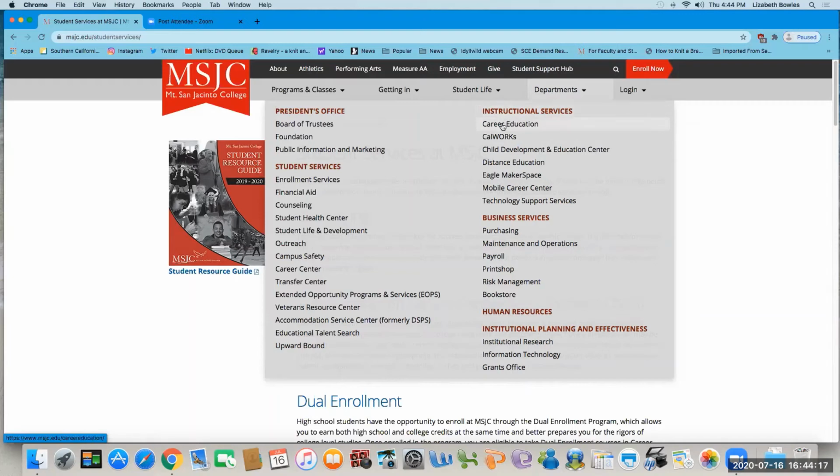Under instructional services, you've got links to all these places. And if you're having trouble, let us know and contact technology support. The Eagle Makerspace is a great space for you when we're back on campus, and you can get in, do projects in that study space. And you can learn about distance education there. Those are online classes. So poke around.